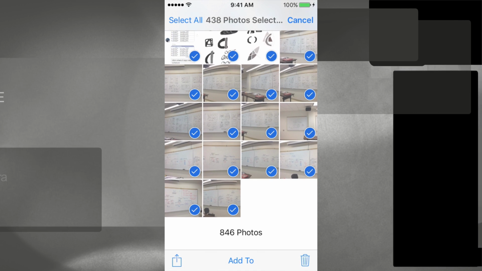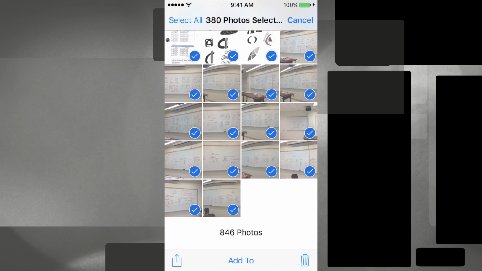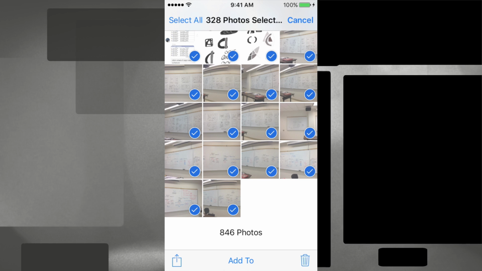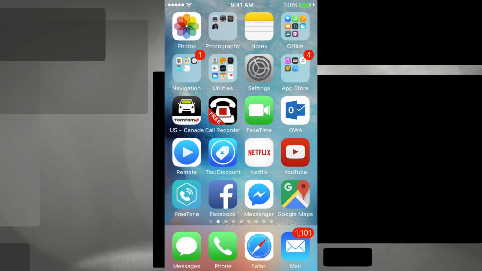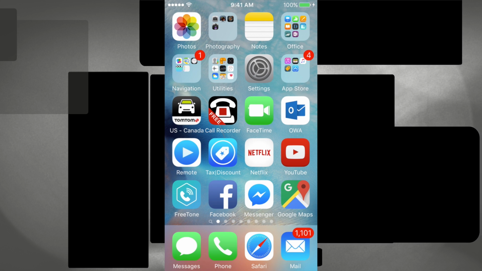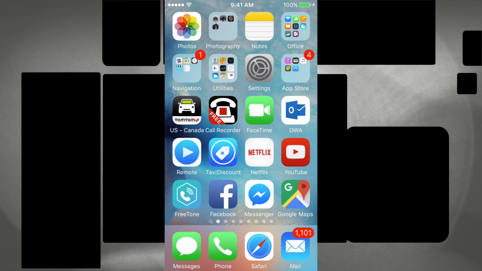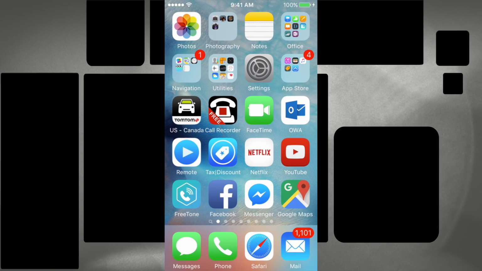As you can see, the numbers going down, down, down. You guys don't have to wait around. You guys can just, there you go, minimize the app, and that's it, and then keep doing your stuff. And that's it for this tutorial. That's how you guys can reset your photo stream from there.